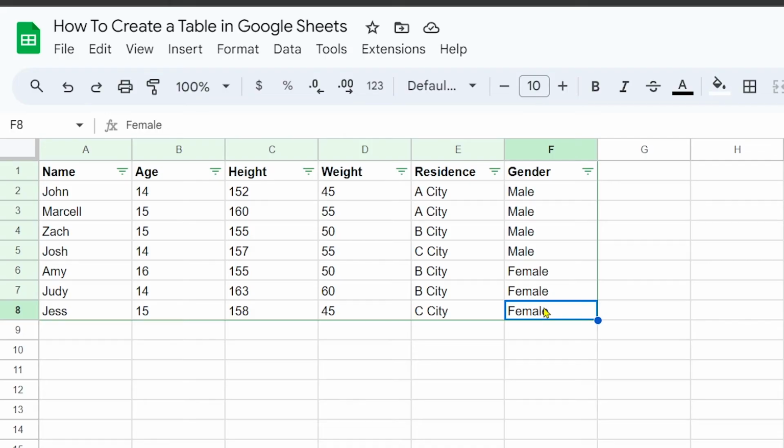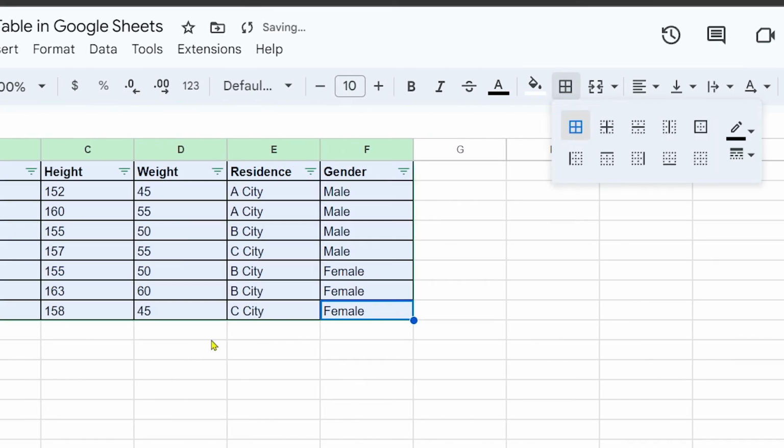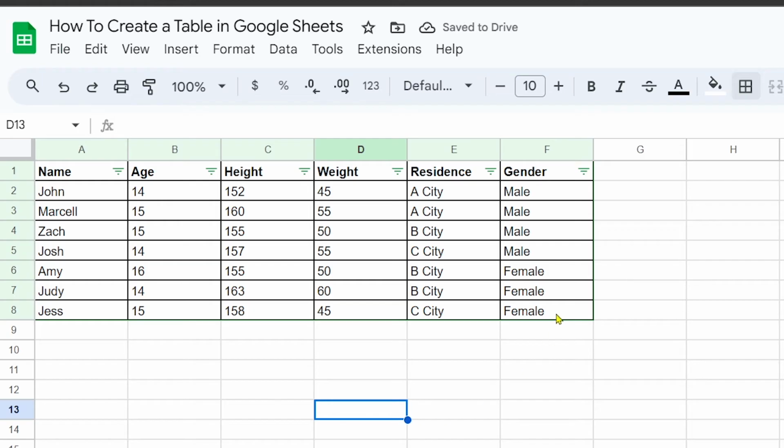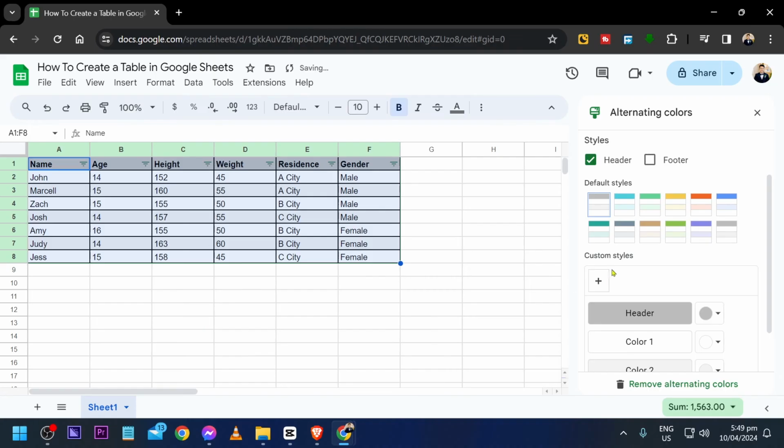And say for example you want to emphasize your table, what you can do is basically highlight everything, and then you can click this one and then add a border just like this. And what's more, you can highlight it once again, click Format, and then we're going to choose alternating colors. So here you can go ahead and choose, say for example, okay, like this.